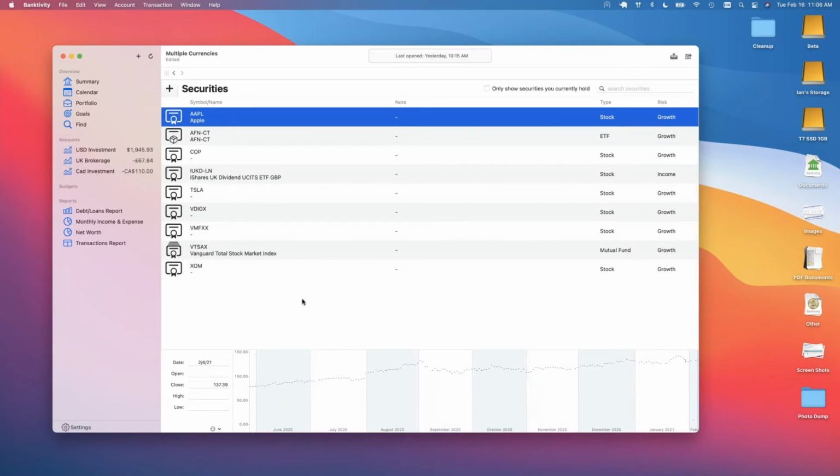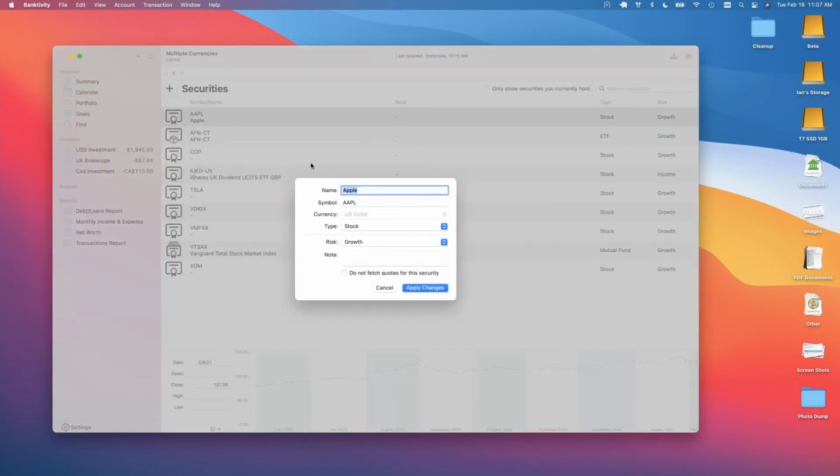All right, now here you'll see that we have a list of all the securities in this document. This is a list of all the securities, regardless of whether you have bought or sold any of them, regardless of which account you bought or sold them in. This is the master list of all of them. To edit one, you double click. To add a new one, you click the plus button. So I'll double click it here, and you get this sheet that comes up, and here are the properties that I talked about that you can change.